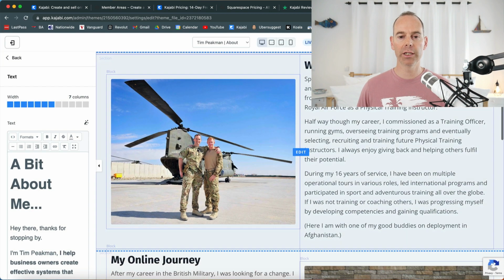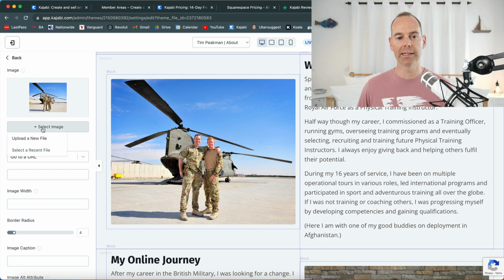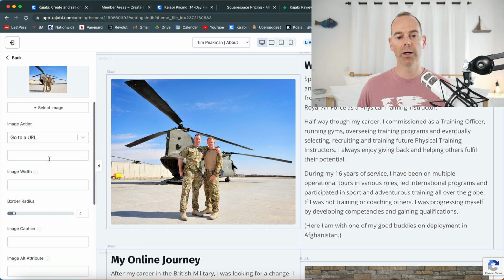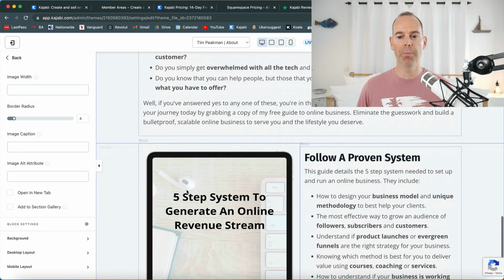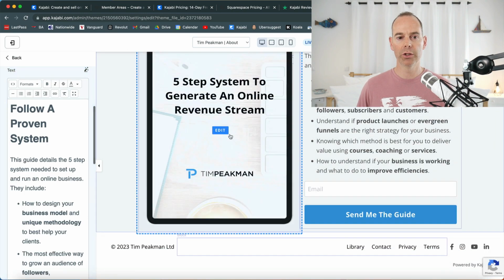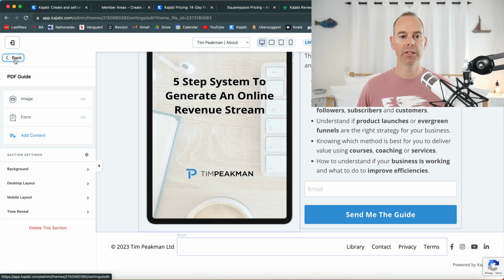But anything you like, if you want to put a picture up, you can select an image, upload a file. You can use that image to go to a URL, like a call to action. Anything you want here. If you wanted to embed a form, you could do that and click on here, and then you've got different sections like an image and a form, and then you can have a look what the background is, the layout, the mobile layout.